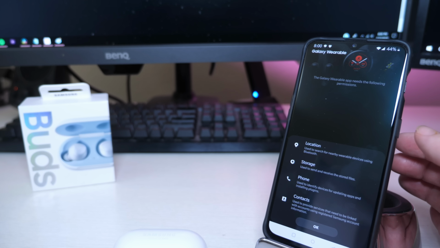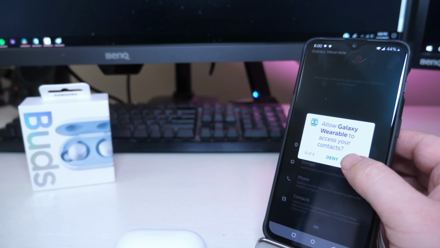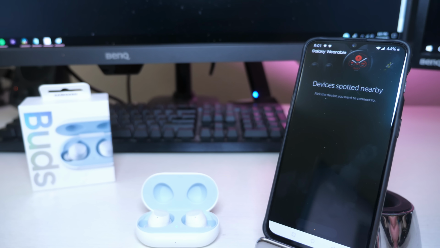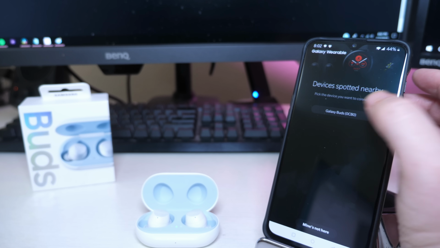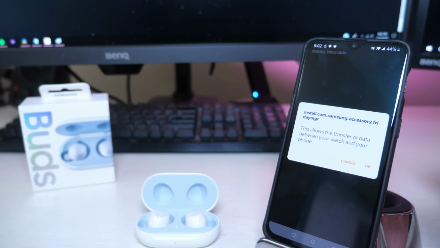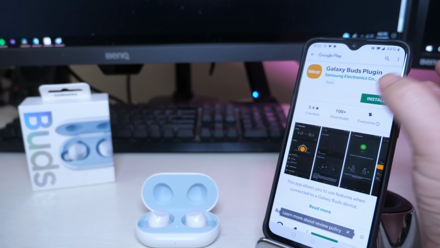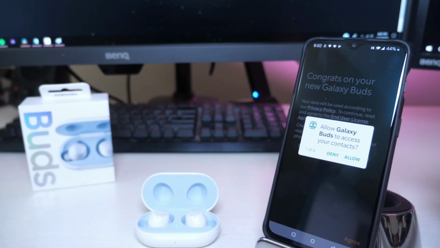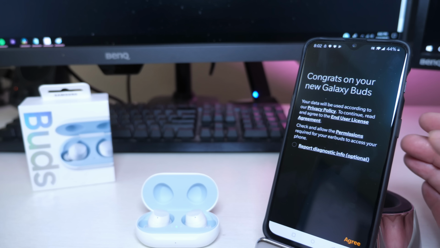And then it's just going to ask for permission to all this stuff, so hit okay. So I'm just going to hit allow, allow, allow. Hit scan, let's see if it finds them. And it found them now, so I'm going to hit Galaxy Buds. It's going to say pair. Install, so I have to install some Samsung accessory apps here. And then allow, allow, allow.